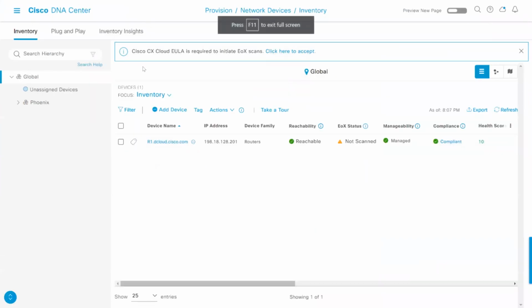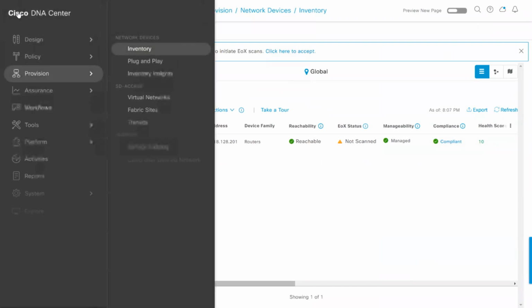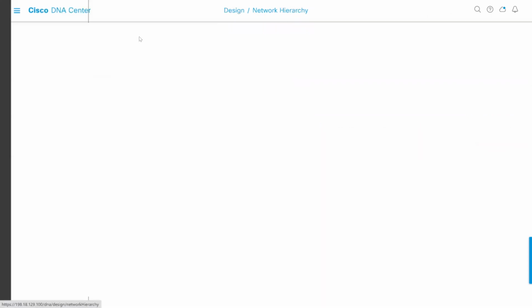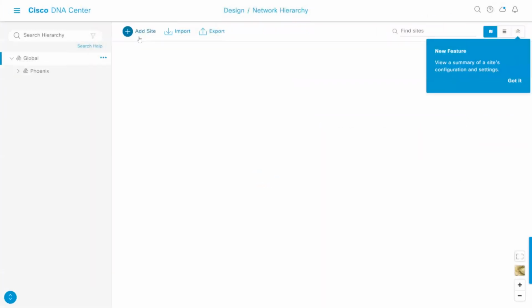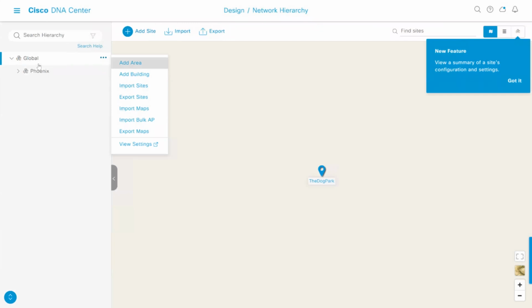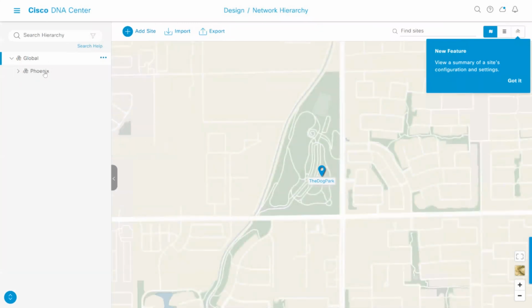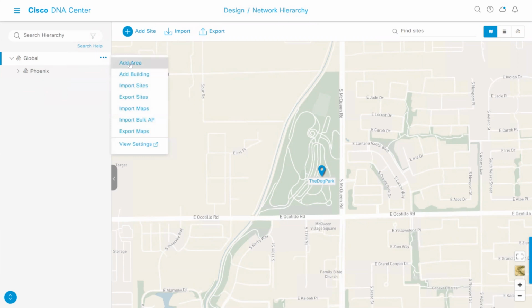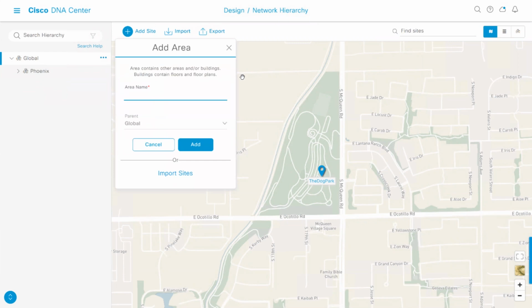Let's go ahead, DNA, and you can see, you can go to the menu, go to design, network hierarchy, and now in the global, you can see area and all. You can see that I have one already created called Phoenix and some dog park floor 1, but let me show you how we can create ours. So I can go and add this new area.